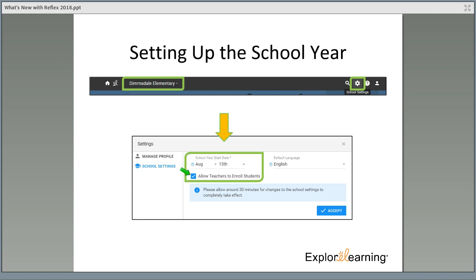The second thing you'll need to confirm on this page is whether or not you want teachers to have the ability to enroll students or if that will only be managed by a school administrator. This checkbox is defaulted to not allow the teachers to enroll students. Please note that the ability for teachers to enroll students is set on a school-by-school basis. If you're a teacher, please discuss with your administrator if you previously had the ability to add students and do not currently see that option.